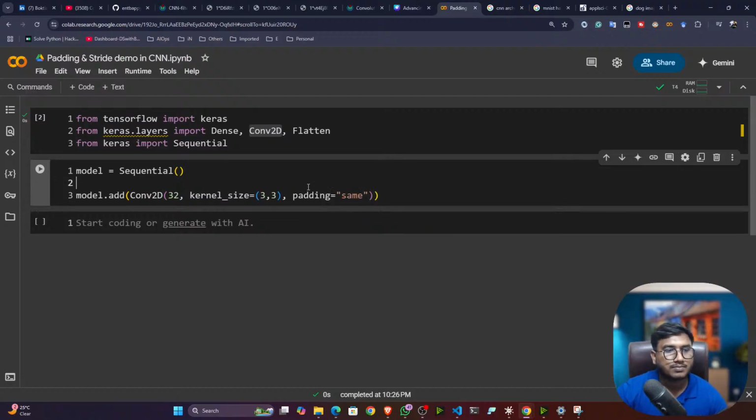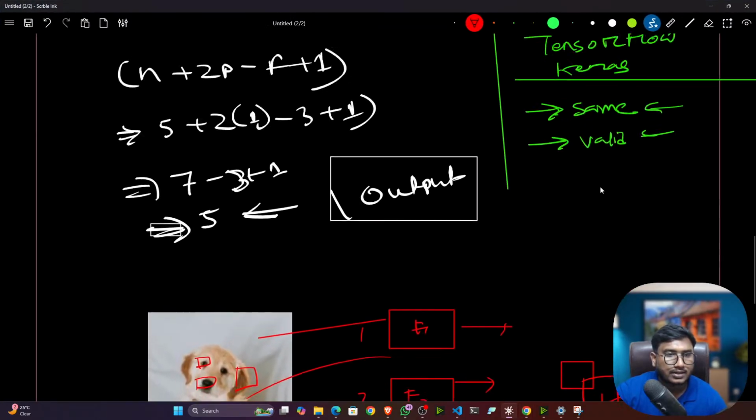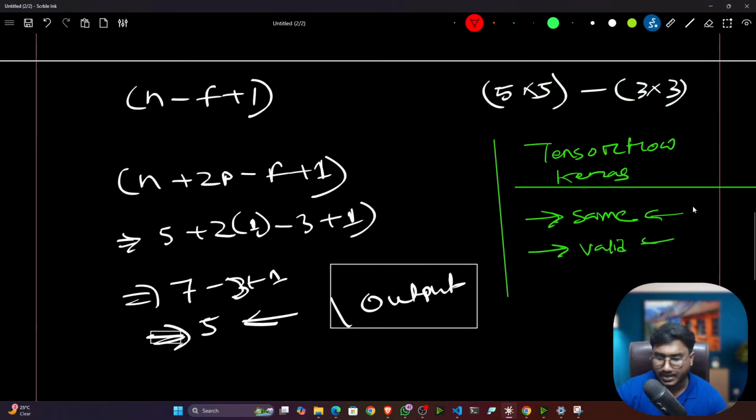Yeah, that means you are using padding, because here I have written down, I think same means you are using padding, and valid means not using padding. I think it makes sense, guys.